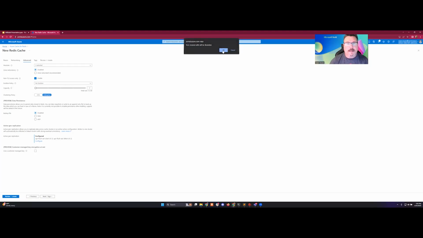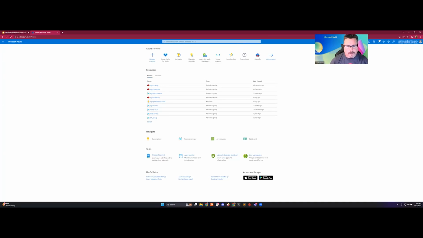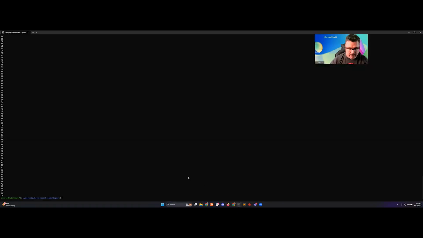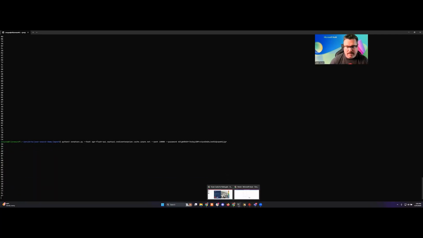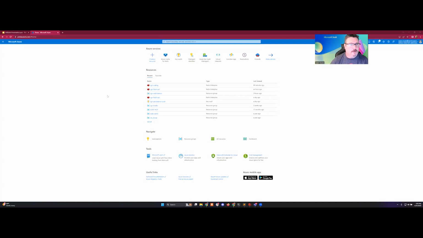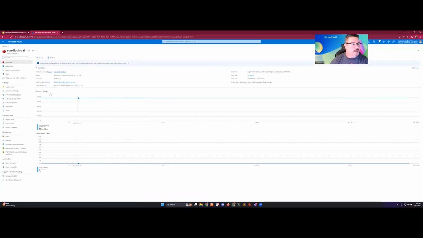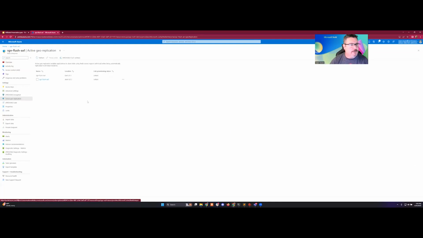So I'm going to exit out of here rather than create this. And I want to run a real quick command here because I'm going to send some commands out to our caches. Because again, as I pointed out, I already have a geo-replication group and I want to show off one of the new features that we have available. So as you can see, I'm looking here at SGN Flush AA1. And what I want to show you is the flushing. So right here, we have preview for flush caches.